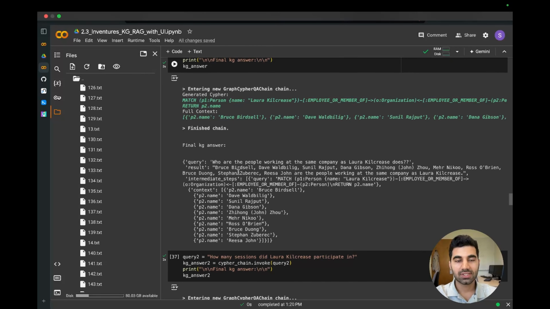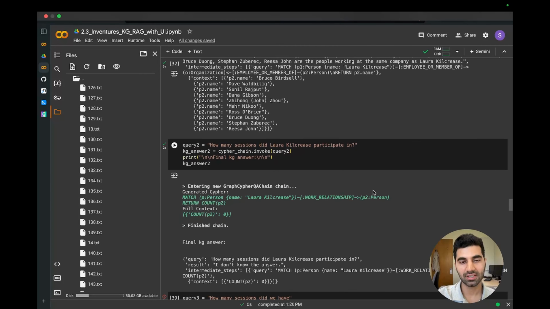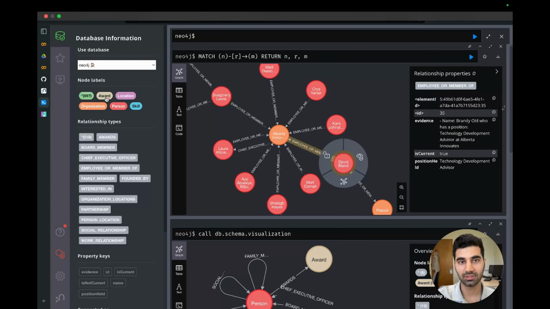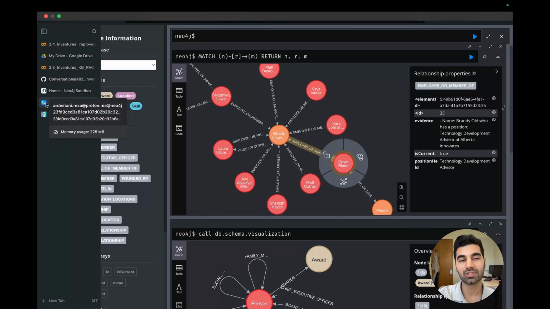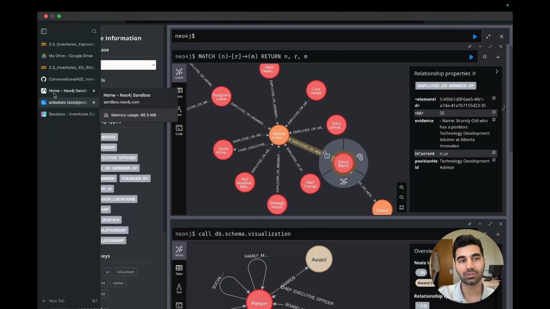So let's go to the second question. Our second question is inquiring about the number of sessions in which Laura was a speaker, but we don't have any session label here in our graph. We have work, location, organization, person, and skill. Why? Because we used an off-the-shelf tool for creating a knowledge graph, and we didn't provide any schema.